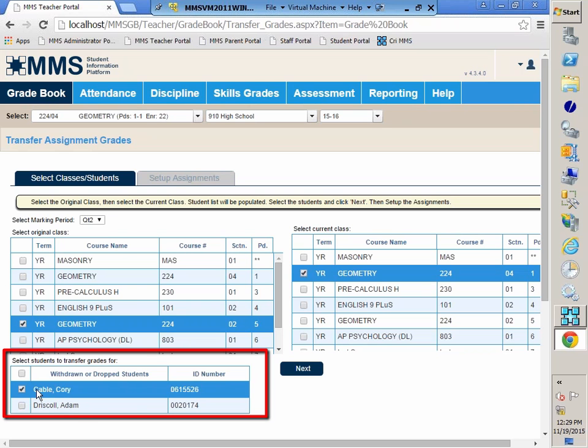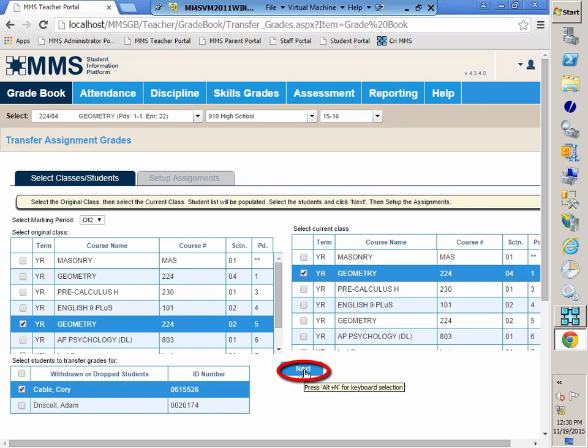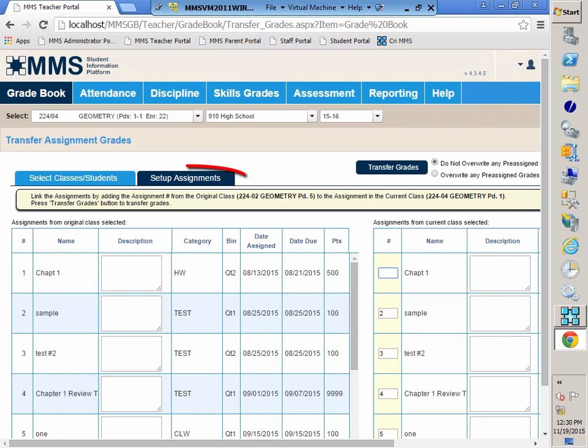With that student selected, if you select these two courses and no students show up here, you probably did not withdraw the student and you probably just dropped them from their outgoing class. So I'm going to hit the next button, and I'm going to have my setup assignments.